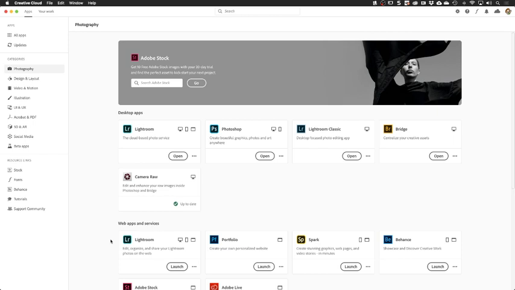A lot of people don't realize this, but you can access your Lightroom photos using a browser. You don't even have to have an application. So if I have enough time this morning, then I plan on showing you what that looks like too.